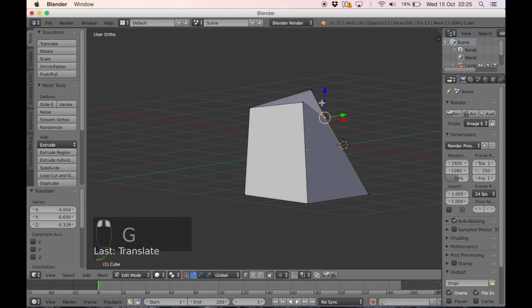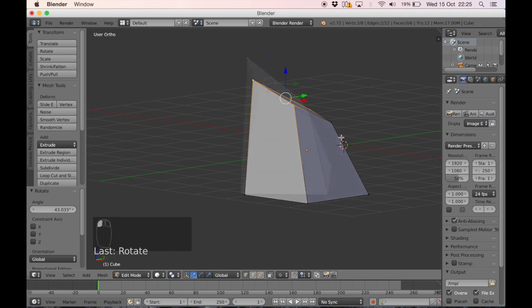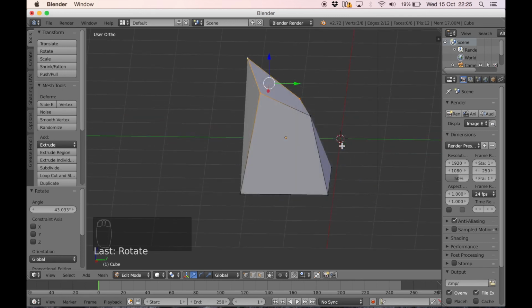We can choose a number of points, press S and make them bigger or smaller, or we can choose a number of points and using the R key we can rotate them. And that, folks, is a very quick introduction into the basics of Blender.